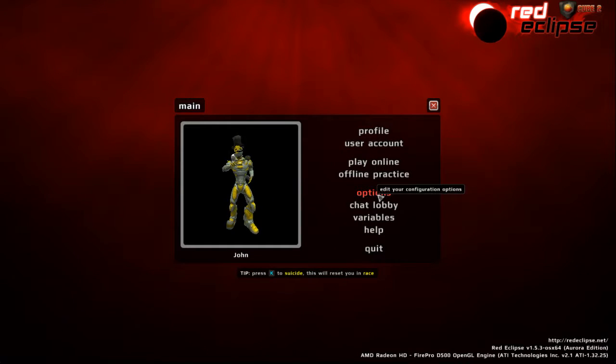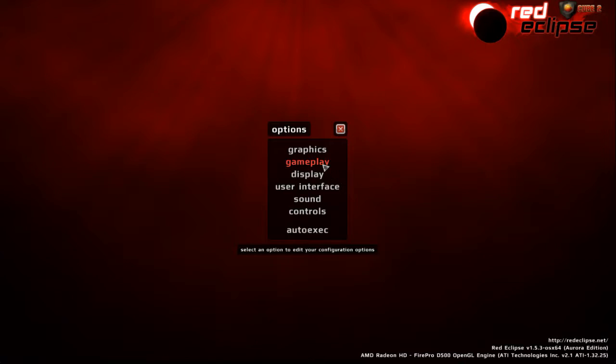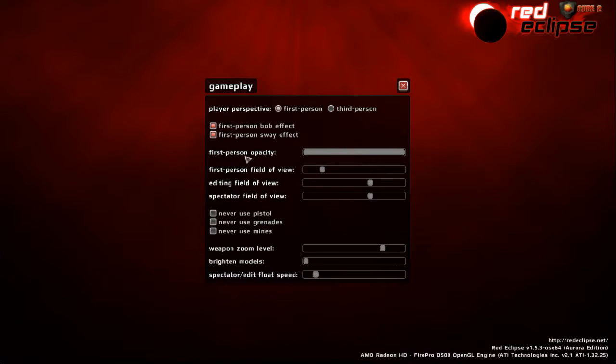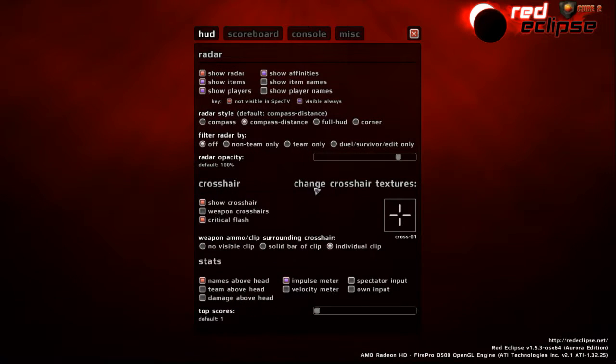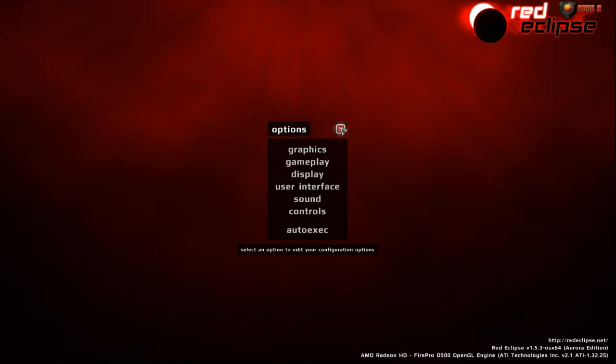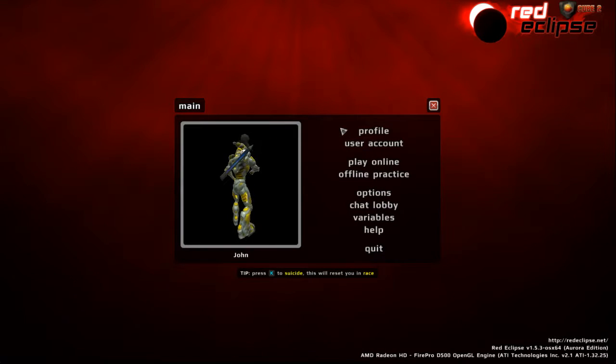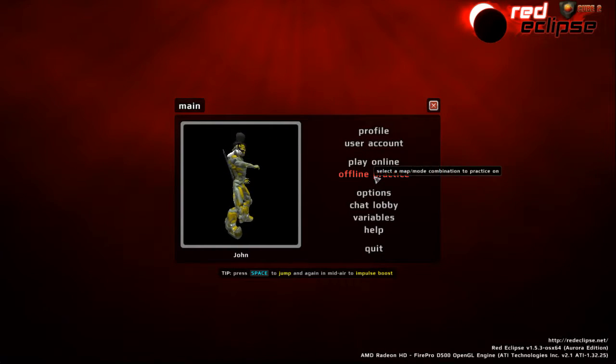Under the Options menu, we're going to edit the gameplay and turn first-person opacity to 0, and we're going to turn off first-person bob effect and first-person sway effect. Also, under user interface, we're going to turn off show crosshair. That gives us our basic setup, and now we can go into offline practice if we're editing by ourselves.